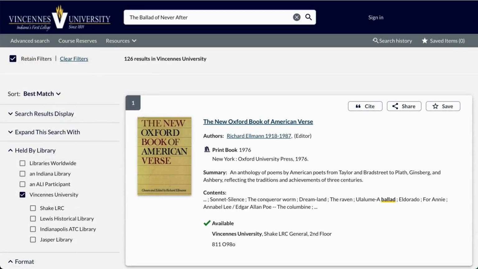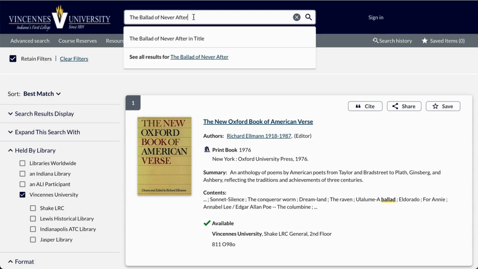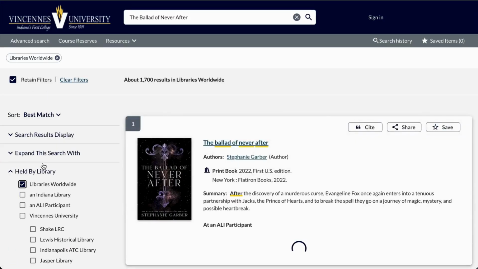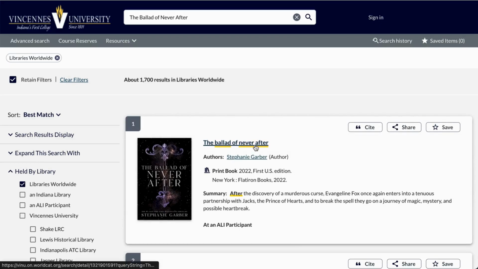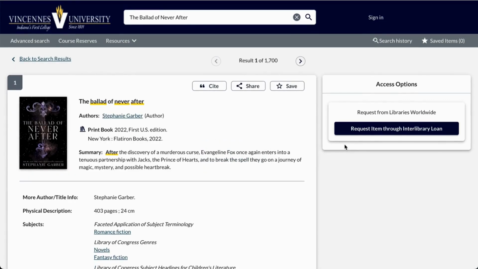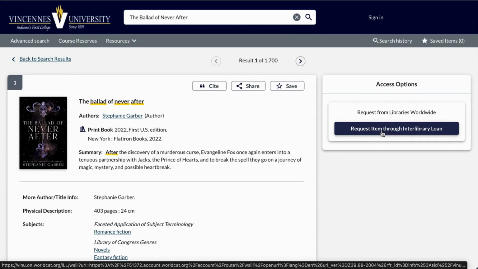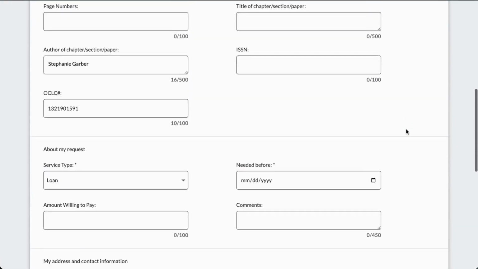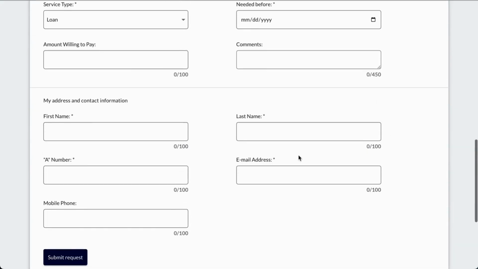Interlibrary loan is a way for us to give you access to books and articles we do not have, but other libraries do. If you know the title of the book or article you want, type it in the OneVU search box. On the results screen, under Held by Library, set it to Libraries Worldwide. Then, click the title of the item you want. On the right of the screen, you will see the button Request Item through Interlibrary Loan. Click it and fill out the form. Make sure to include the A in your A number.